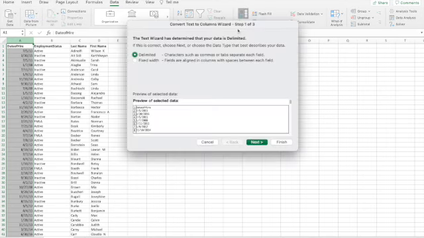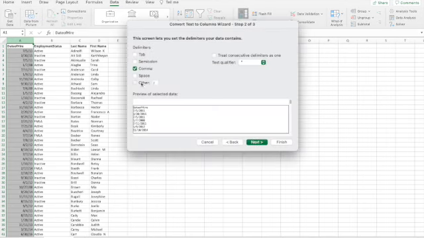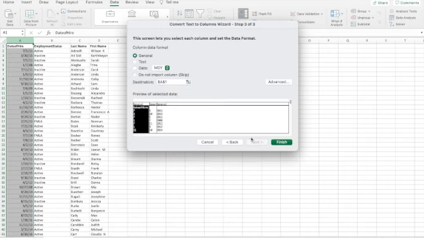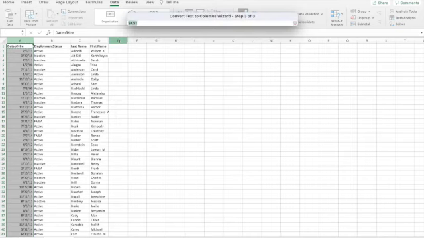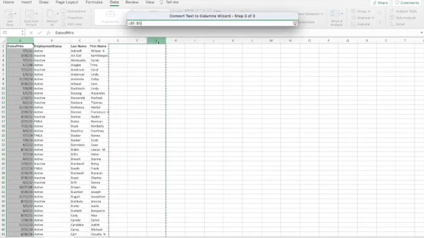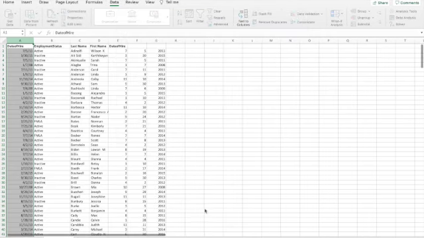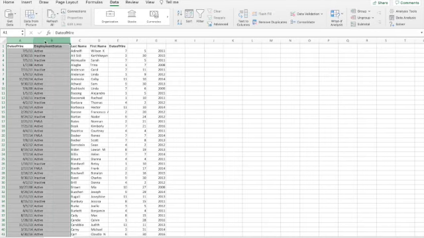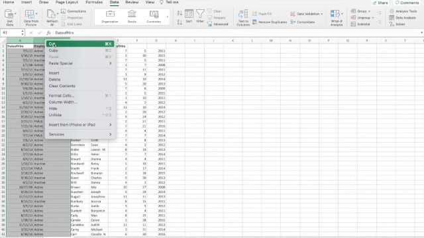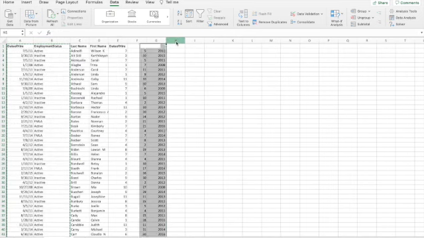Text to columns. We know that we're using that instead of a comma. Destination, we're going to do month, day, year, return, and finish. Now, actually, I'm going to cut these two columns out here and put them on the end. So let's cut and then paste here.